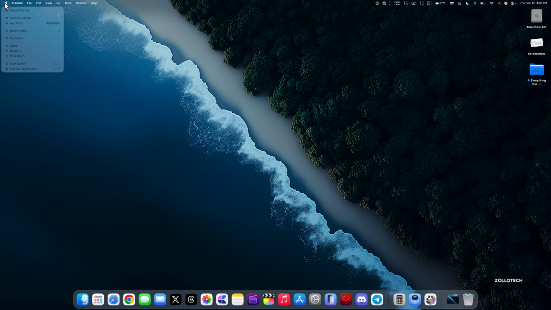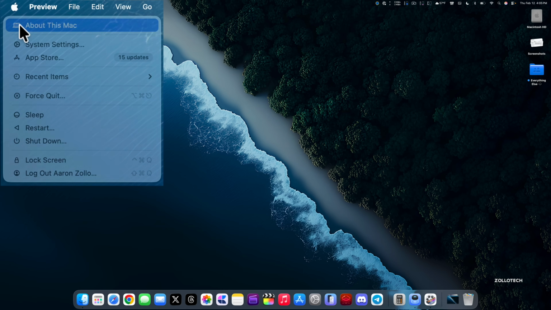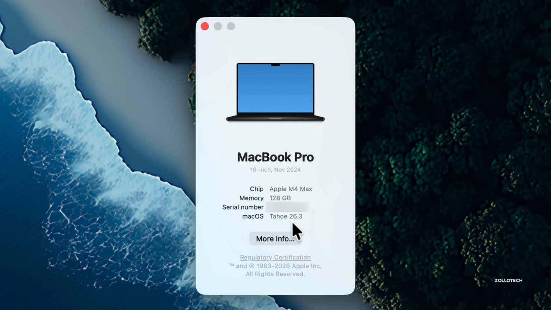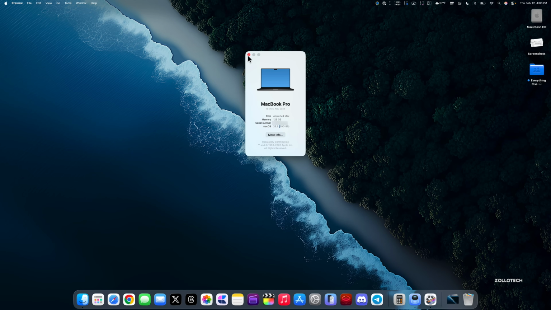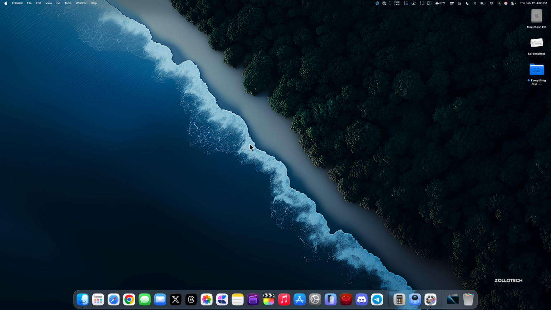So we'll go to the Apple in the upper left, go to About This Mac, and you can see here we have macOS Tahoe 26.3. If we click on it, we can see the build number is 25D125. So this is the final version released to the public, and this particular update is not about new features, but rather bug fixes for the most part and security updates.